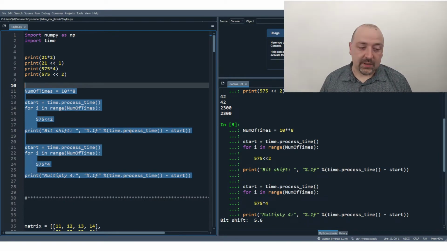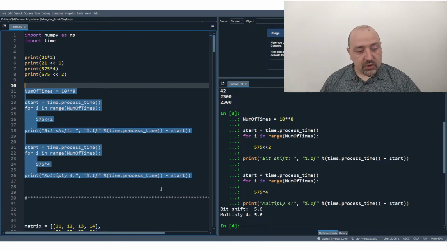First of all, the execution time might depend on the environment you are using. On my machine, I get that both operations use the same amount of time, so they go at the same speed. But if you try on your machine, you might get different results.